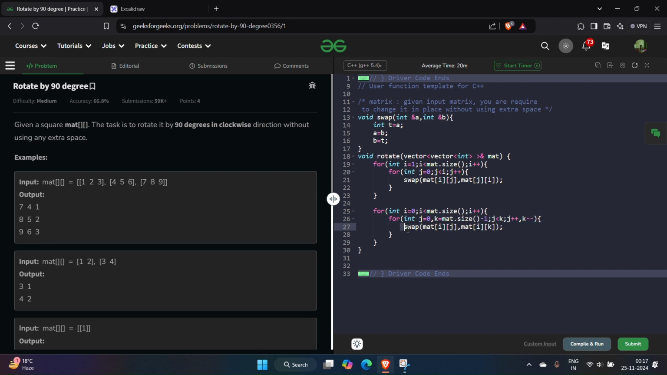And here we swap the elements, and we need not return anything because this is a void function, and we are sent a reference of the vector.